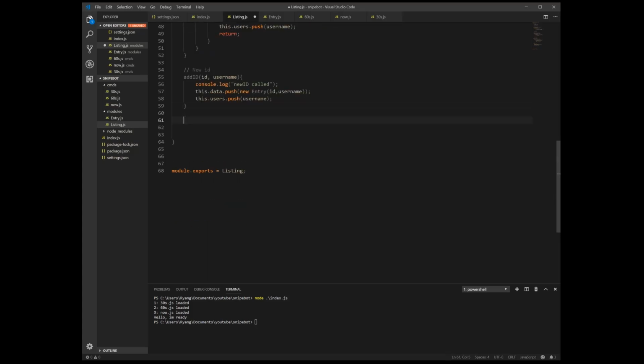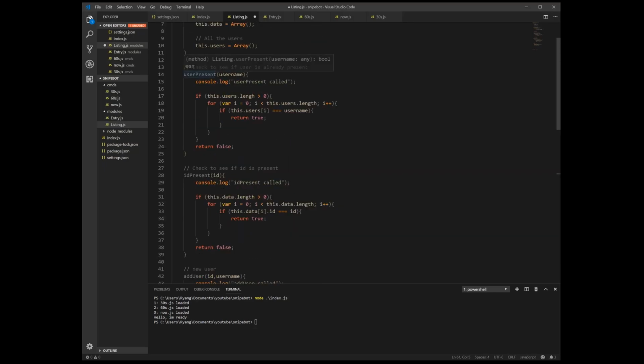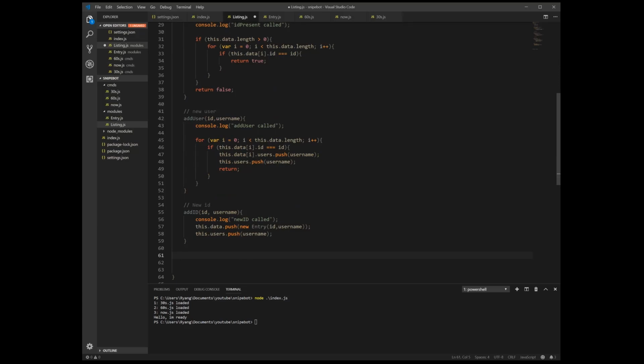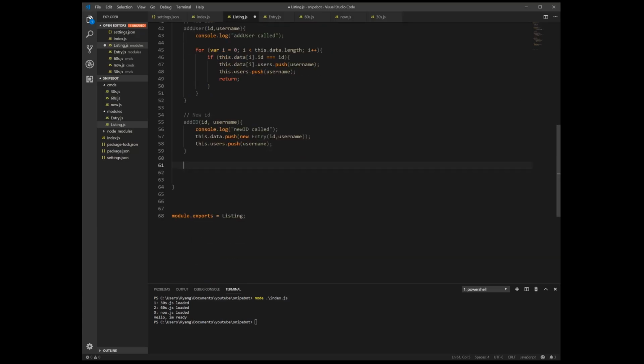Okay, so now we check if a user is present, we check if an ID is present, we add a user and we add an ID. Now we want to be able to delete a user, and then we're going to delete the user entry, and then we're going to sort it. So the next one is pretty simple as well. It's similar to the previous functions we wrote. But when we delete user entry, that's going to be a lot more complex, and the sorting is not really complex if you understand sorting. So let's start with delete user.